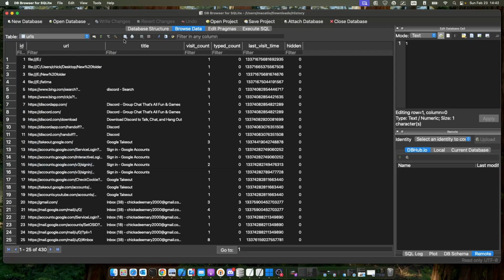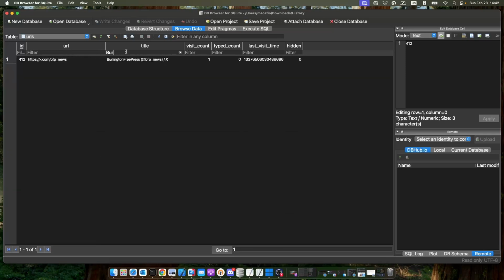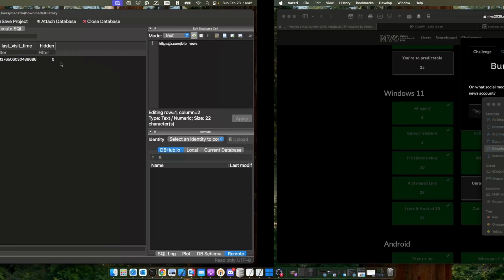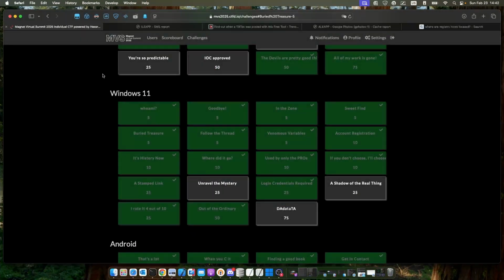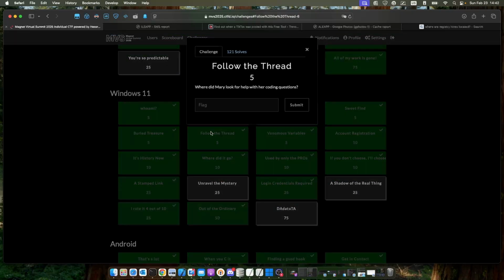Under URLs, we're going to filter Burlington Free Press, and that is under x.com. So our answer there will be x.com or just x. And then follow the thread.